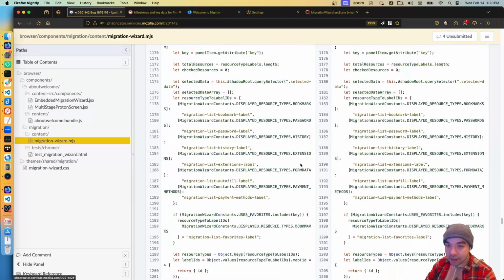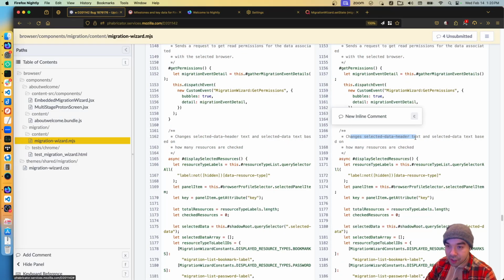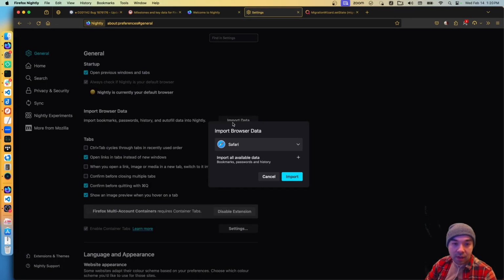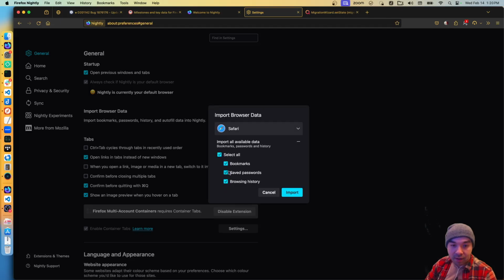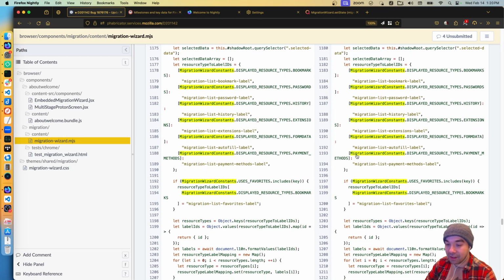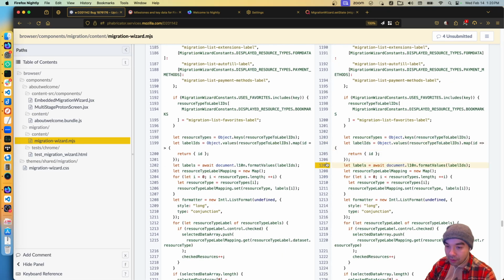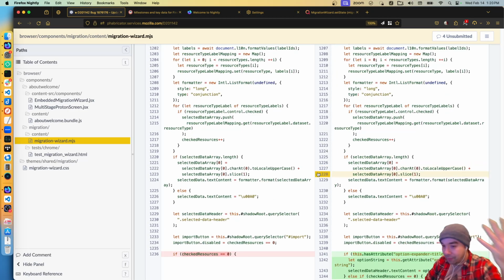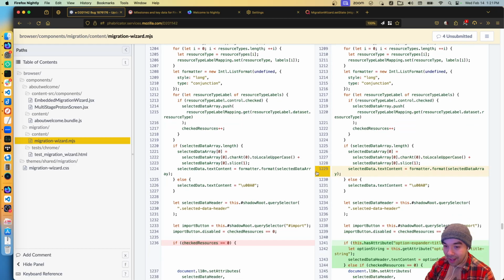Inside a method called display selected resources, it changes the selected data header text and selected data text based on how many resources are checked. Right, so as you select items in here, we will change this string, and that's what this function does. It looks more complicated than it is. It's quite complicated because of localization. We have to make this work for different locales, so there's quite a bit of backflipping we need to do.